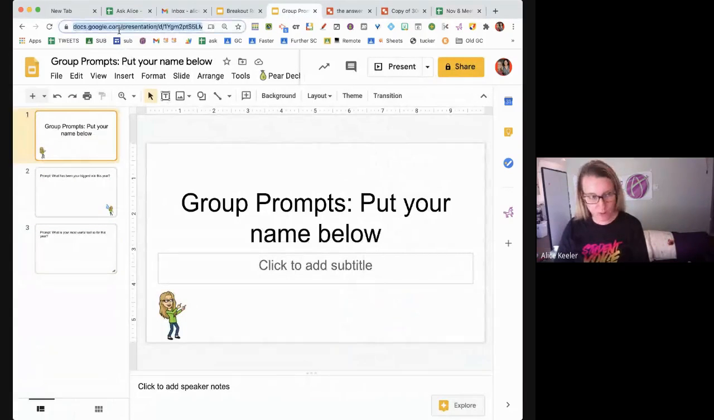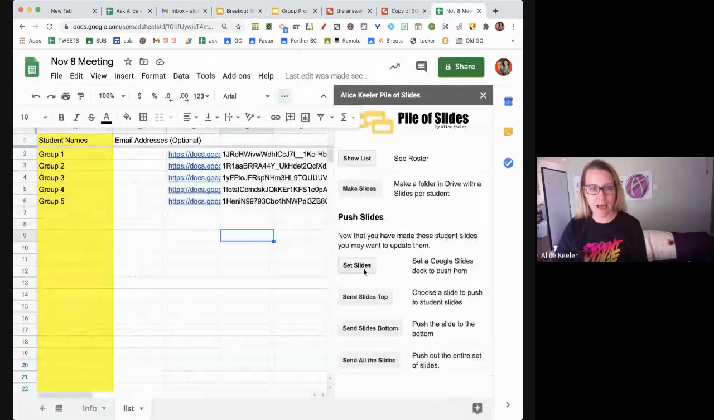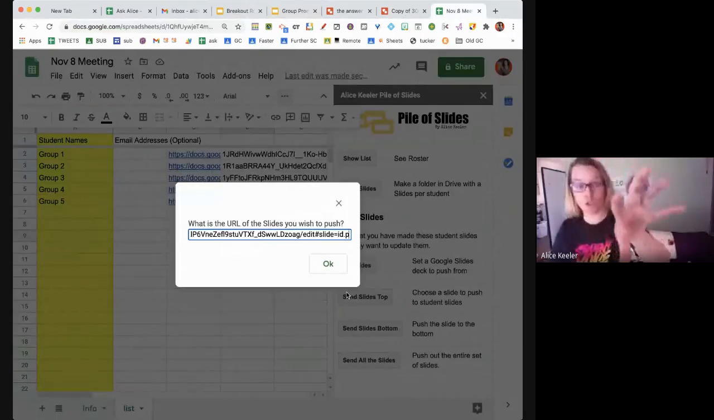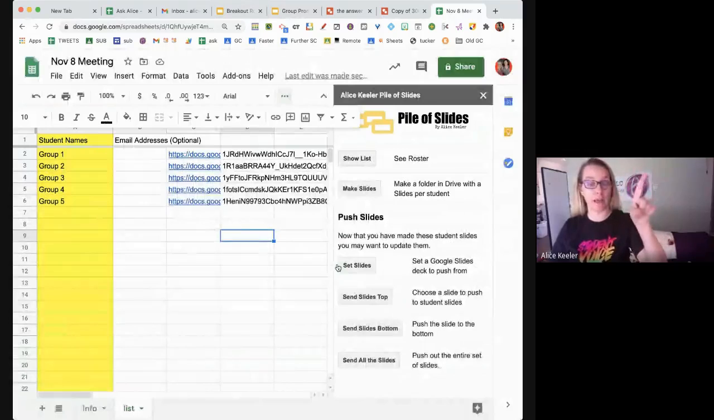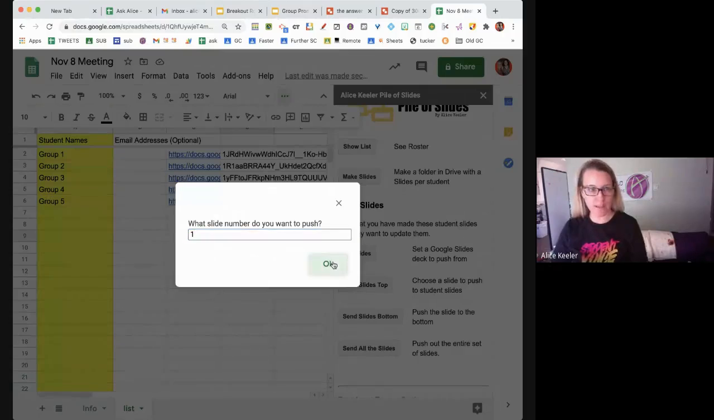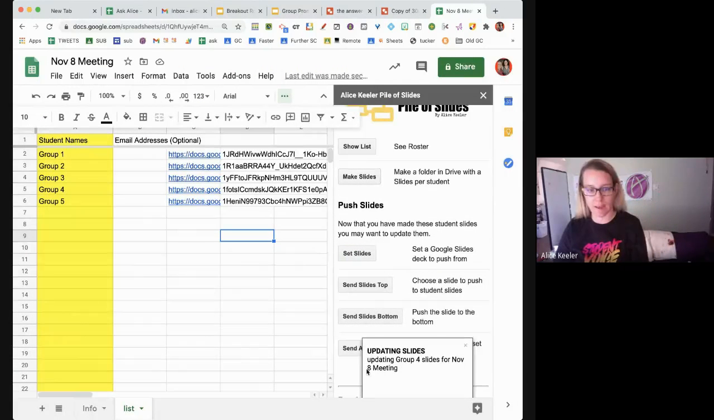So I've actually created some prompts. I am going to highlight this, a completely separate Google Slides that I want to push to. So I'm going to copy the link on the top of this so that when I choose set slides, I can push from these slides to the group slides, which are currently blank. I'm going to send the slide to the top. I want to send the first slide to the top of their slide so you can see that it's updating.